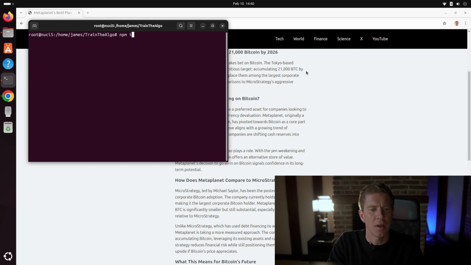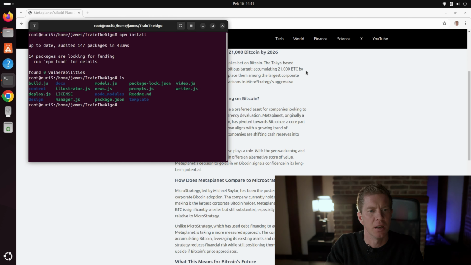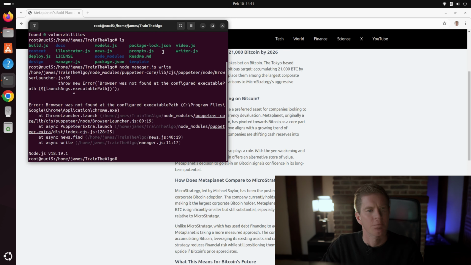Let's do npm install. And let's try running node manager.js, right? We've got an issue here because the browser is set to a Windows file. It's here. So let's go ahead and change that.